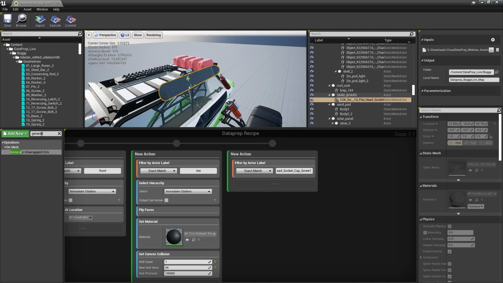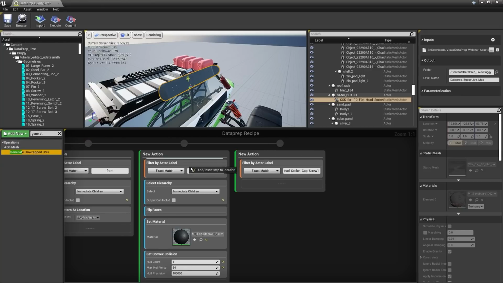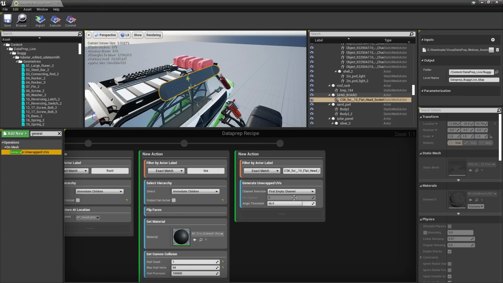Now we'll search for generate and grab that generate unwrapped UVs node there, drop it in, and we're going to set this to specific channel, and channel 0 is the one we want because that's our channel for all diffuse textures. And we're going to set the angle threshold to about 60, and that should do us.